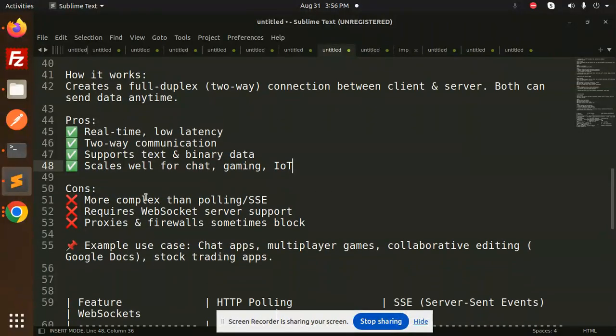What are the cons? More complex than polling and SSE. Obviously, requires WebSocket server support. Proxies and firewalls sometimes block it. Example use cases: we have chat apps, multiplayer games, collaborative editing like Google Docs, stock trading apps. So all these are made using WebSockets.